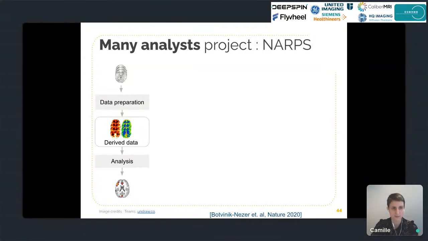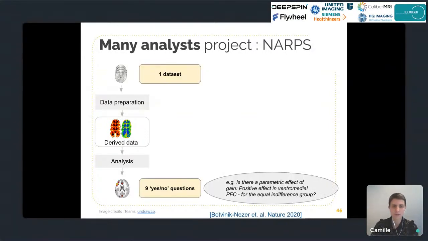So basically, it worked as follows. There was one data set that was carefully acquired with a rather large sample size of over 100 subjects. And there were 9 yes or no research questions. I've put an example here. Is there a parametric effect of gain, positive effect, in ventromedial PFC for the equal indifference group? So you have a very specific question about an effect that you want to test in a specific region of the brain, and the answer has to be yes or no, and there was in addition a confidence level.